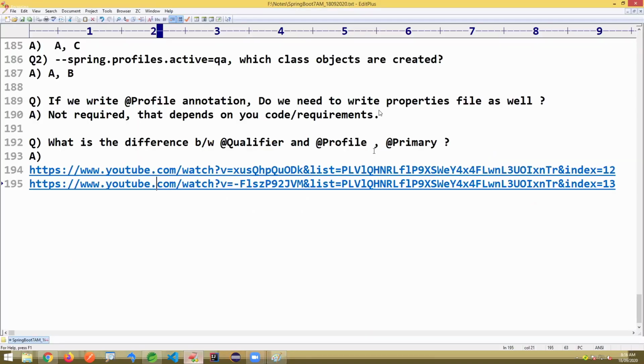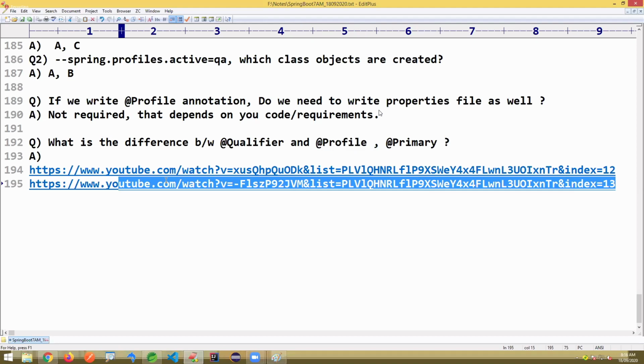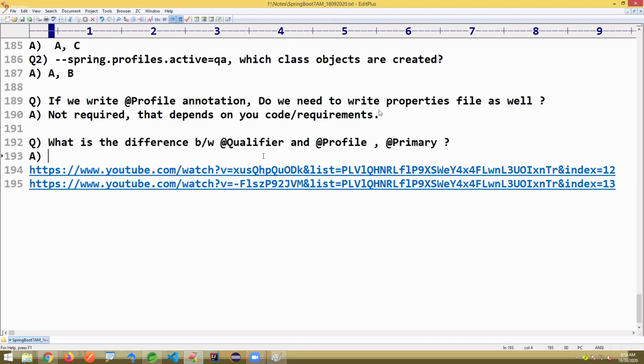There is another annotation also, Primary. Primary is nothing but selecting the particular class at child level. Please go through this video. In the last second video, this is the only question, the profile question. In this video I just mentioned it, you can go through that.